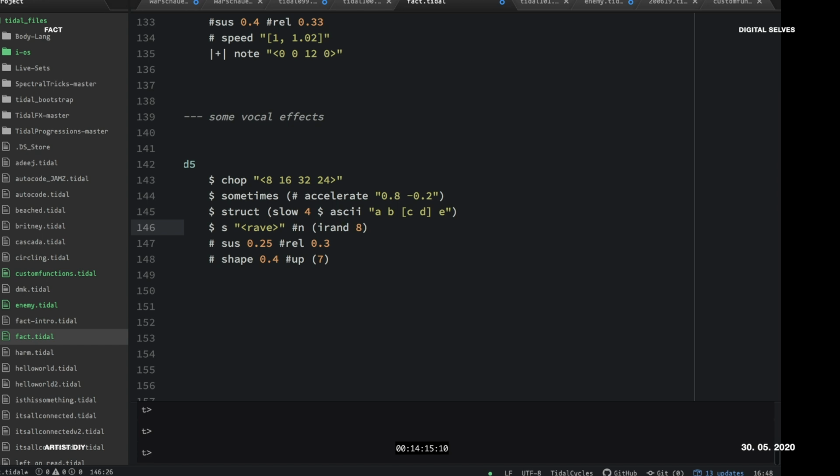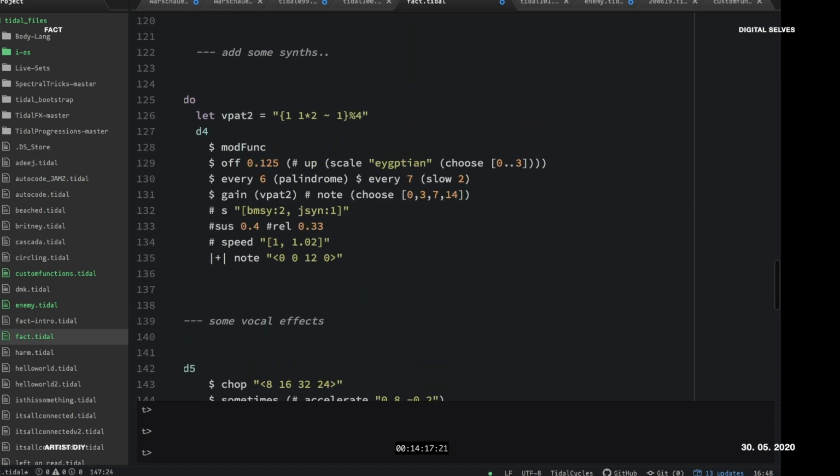And now we can put all of this together, combining all these different variables into one big chunk of code. So we can hear what that all sounds like together.